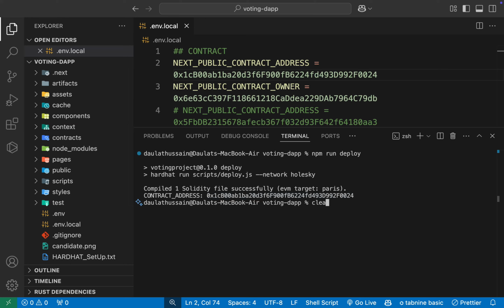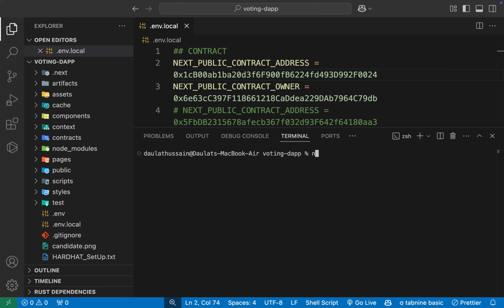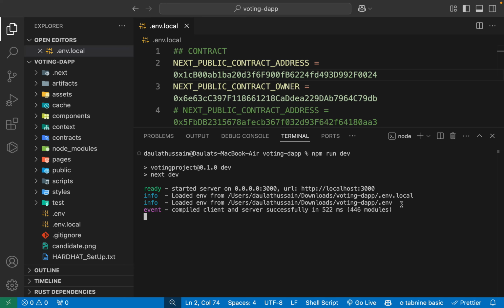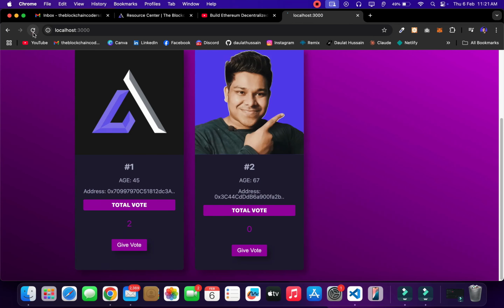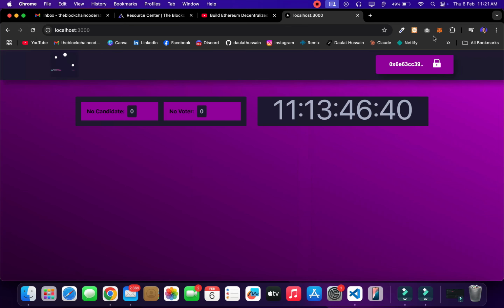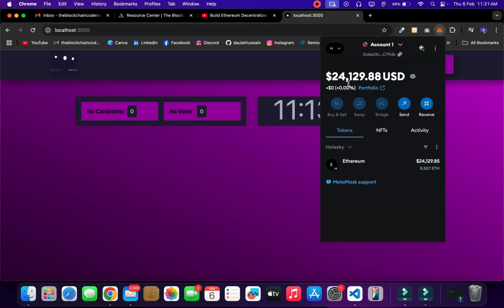Now you can simply clear it up and you can simply run the application with npm run dev. The application is started. You can simply copy. You can come back here, open a tab and reload the page. You will see it will automatically change the network. So you can come back here.